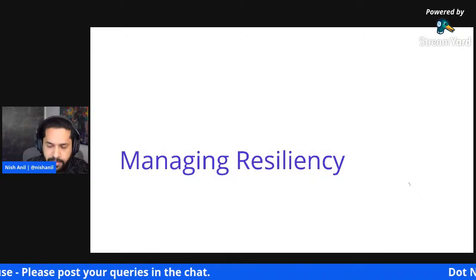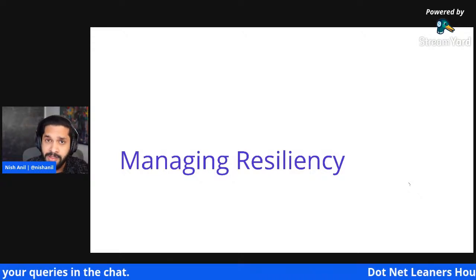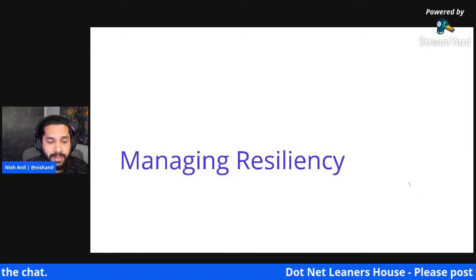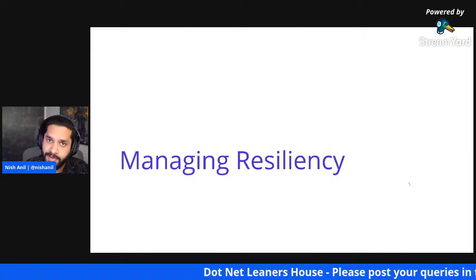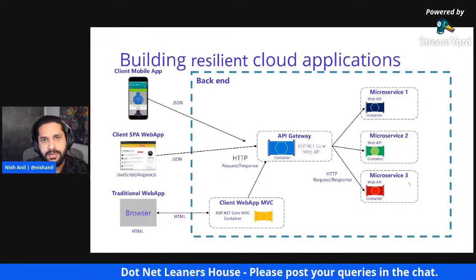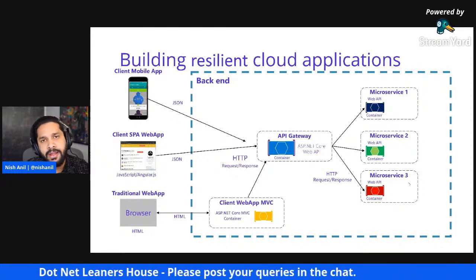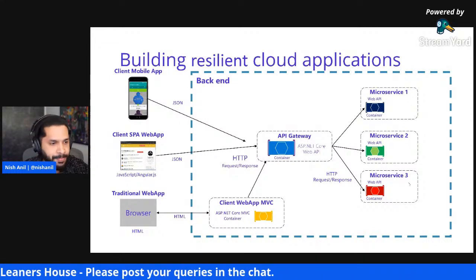And there are two important concepts in managing resiliency within microservices, and we will look at those. And I will talk about how you implement that in code, and how you implement it in infrastructure as well. Okay.